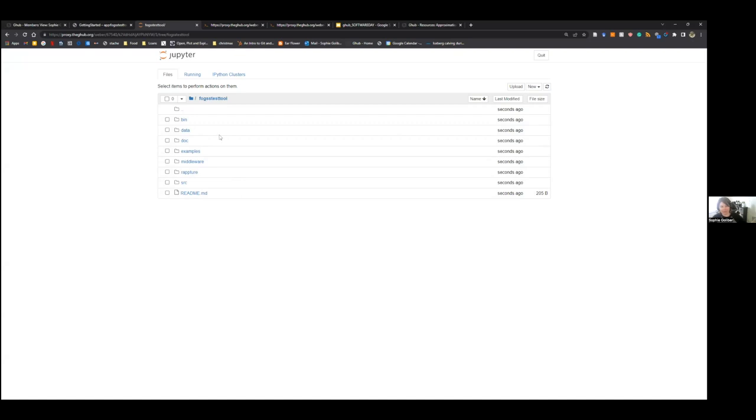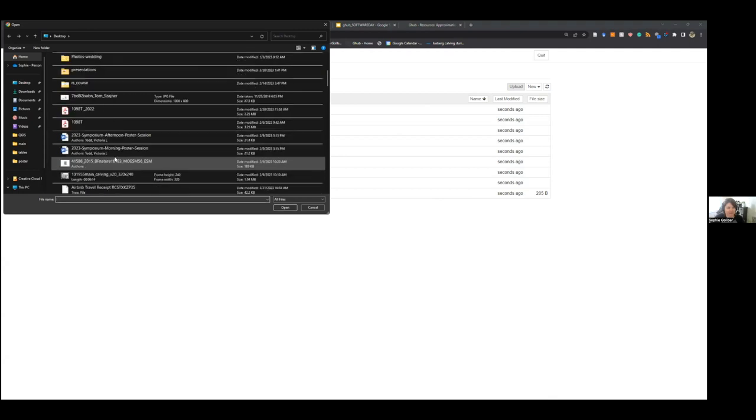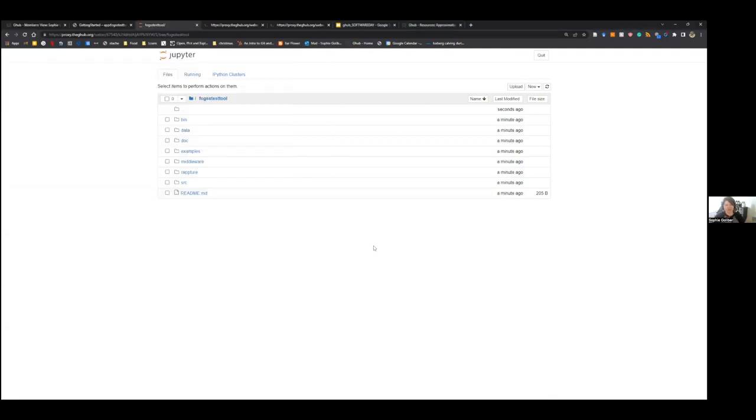When I actually want to create the notebook, I can either work on development here, or I can upload the notebook that I want to share. I don't have an example here, but I can upload the notebook to this instance here, and then that's where it'll pull from.